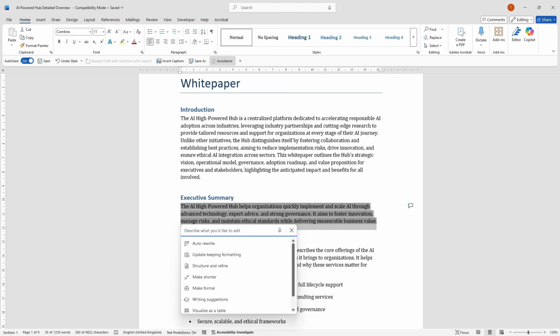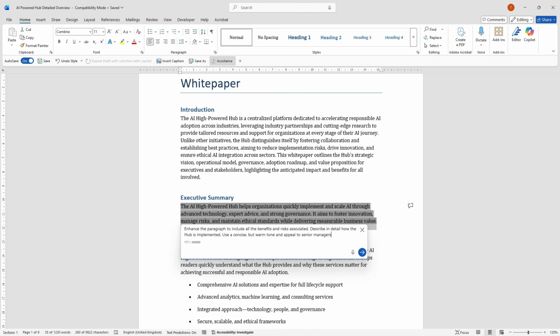The paragraph for executive summary, I'm going to select this and then select the Copilot button. And this time I'm going to describe what I'd like to edit with this particular paragraph. And so I'm asking Copilot if it can enhance and include all the benefits and risks associated and describe in detail how the hub is implemented using a concise but warm tone which will appeal to senior managers.